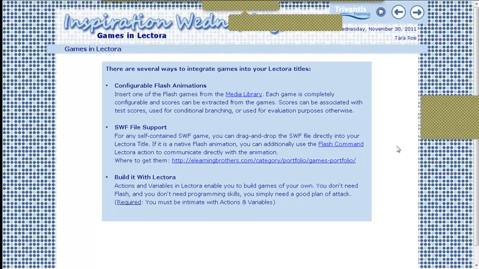Scores can be associated with test scores. You can use these for conditional branching, or you can even use these Flash games for evaluation purposes. So these Flash games, I can use them for pre-tests, for final assessments. I might use them as a knowledge check at the end of a chapter, or I might just use them for conditional branching. So based on how the user performs within this game, I might determine whether they should continue forward in the course or whether they should have more time for review.